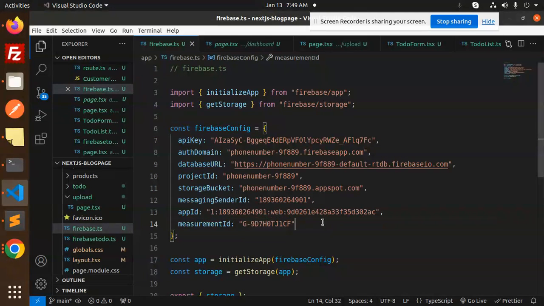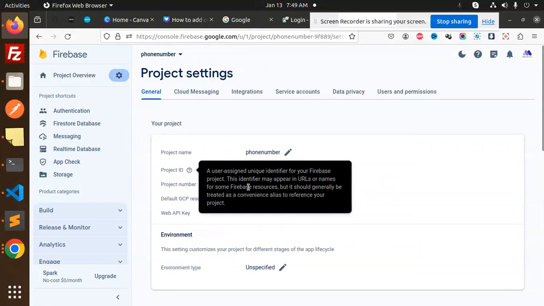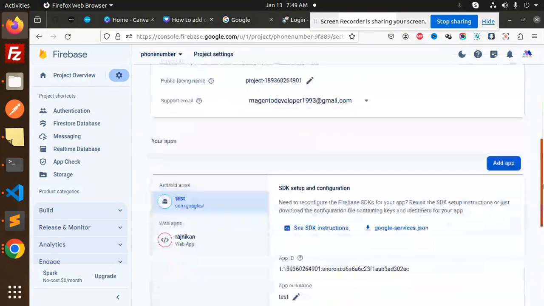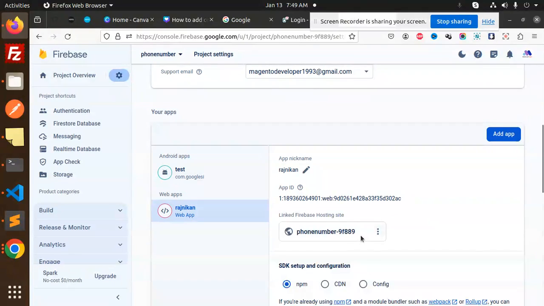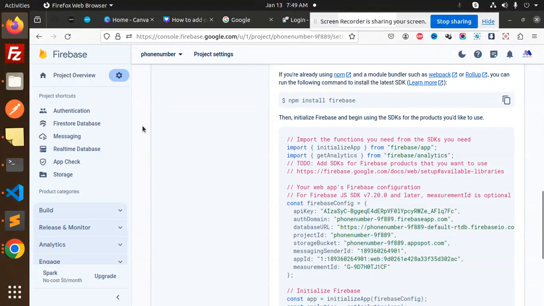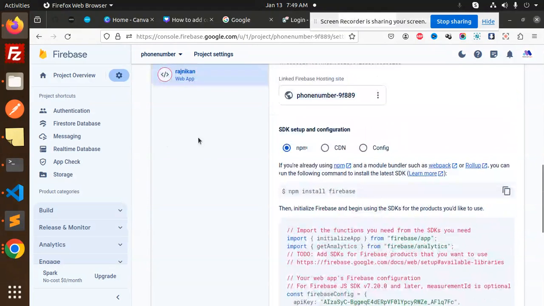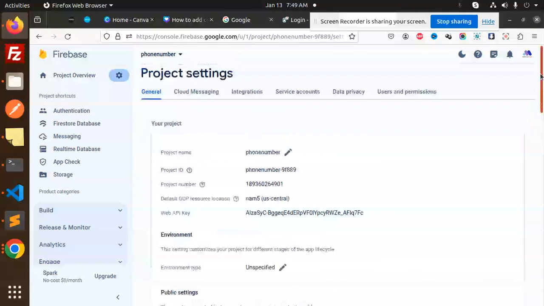So how do you get these configurations? Go to your project settings. If you have already created the project, it will show under web apps, and here you need to copy this. If you haven't created the Firebase project, you have to create it and add an app over here.